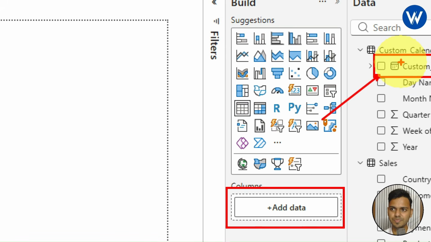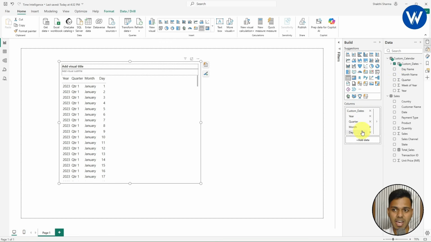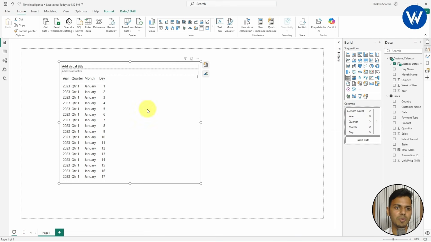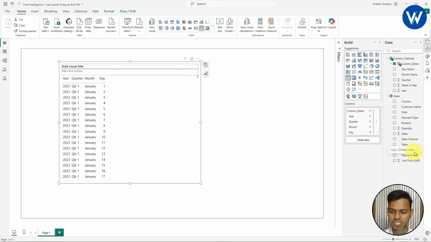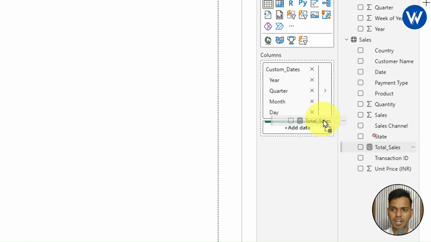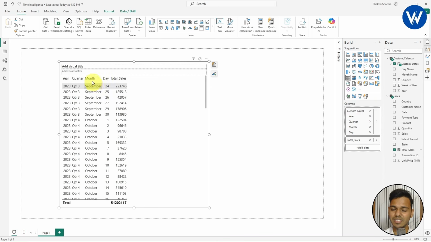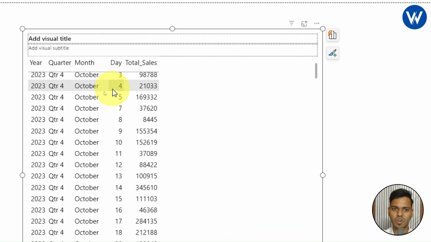Let me zoom in, guys. So first I will drag the custom date in the column. Simply drag and drop. And finally here we can see the date hierarchy, where we can see year, quarter, month and day. In the table also you can easily see that year column, quarter column, month column and day column. Now I will drag the total sales measure inside the column. Simply you need to drag and drop in this way. So once you drag and drop, now you will get the total sales for each day, quarter, month and year. Let me zoom in, guys. Right. Here you can see the total sales for complete record in this way.